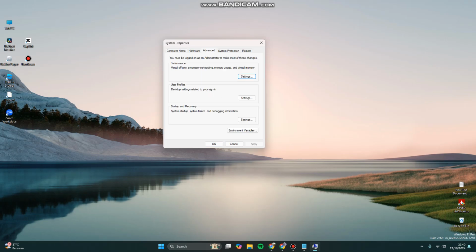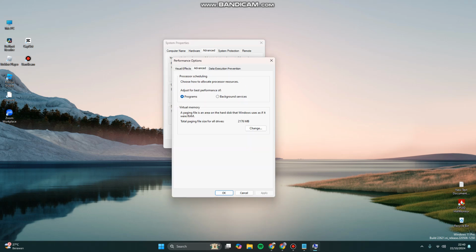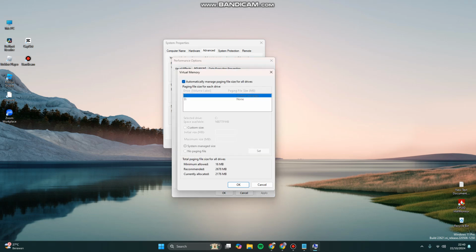Click Advanced and click Performance Settings, and again click Advanced and click Change virtual memory. Untick the box, and here we go. You can click Custom size and fill in the blanks here, initial size and maximum size. You need to increase this based on the RAM on your PC or laptop.